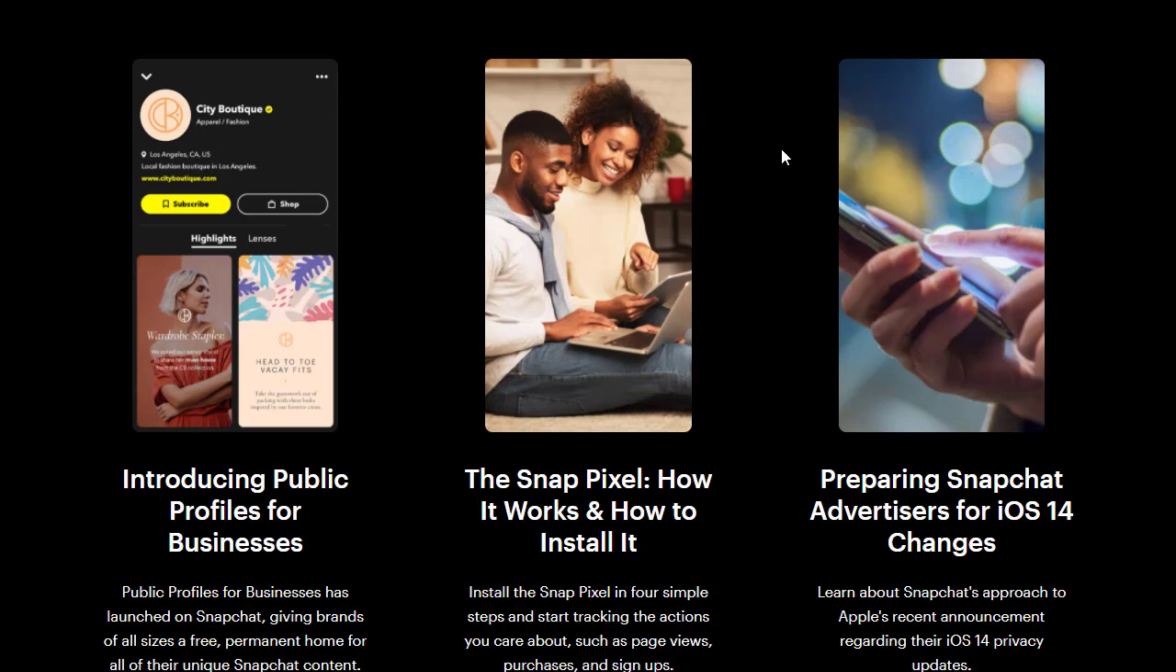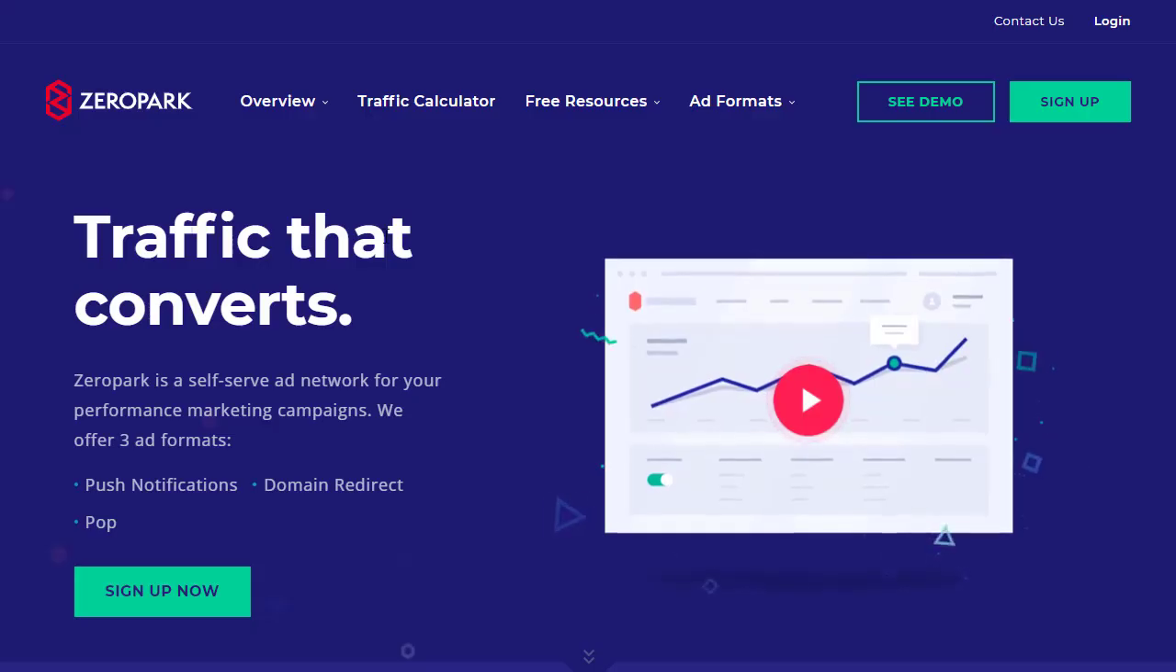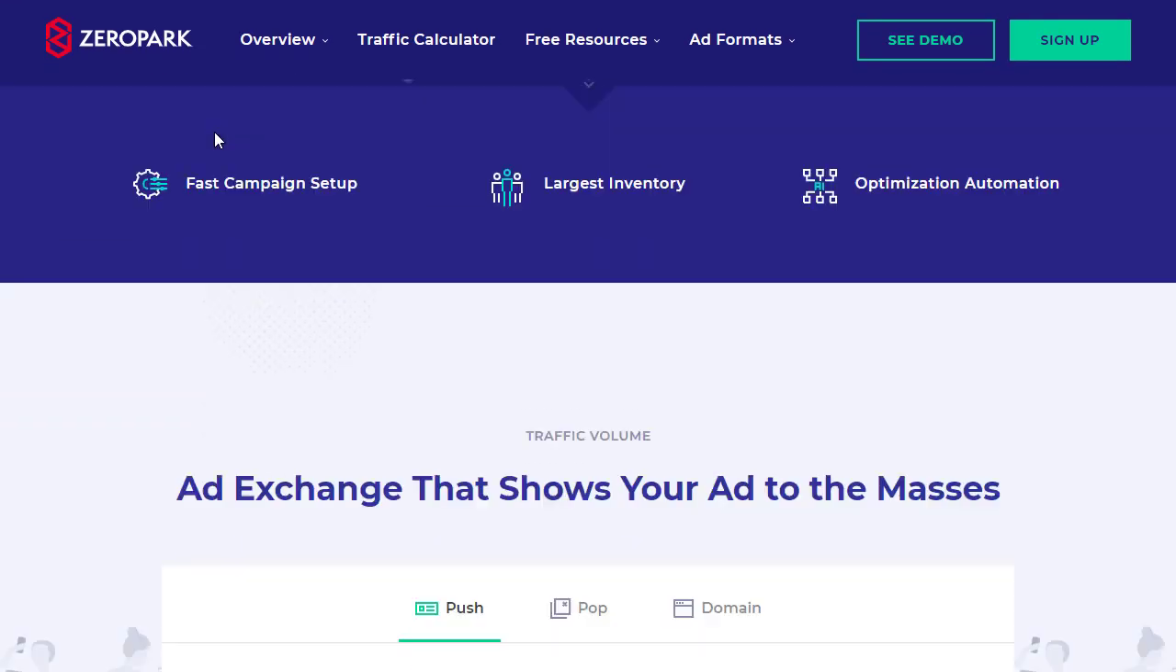And if you want to promote your offers, whether that is CPA offers or affiliate marketing offers, you can also use this website right here, zeropark.com. Zeropark is also a great website where you can advertise in three different ways. Actually, you can promote your offer with push notifications, domain redirects, and pop-up ads. So there are different ads that you can simply use.